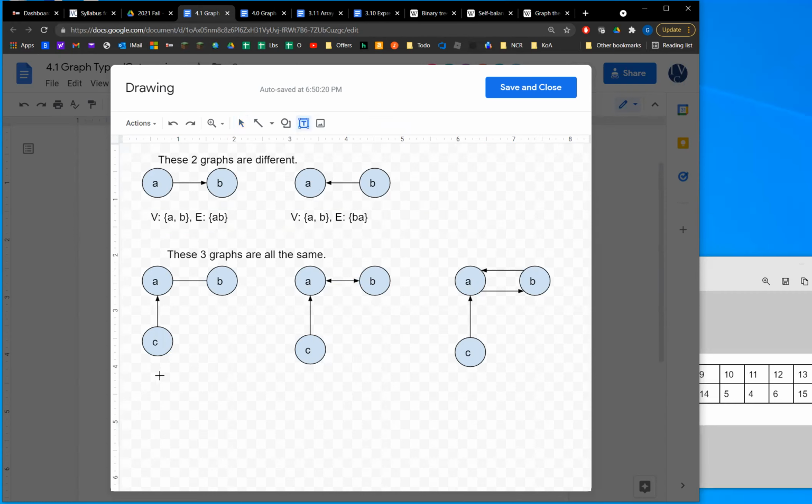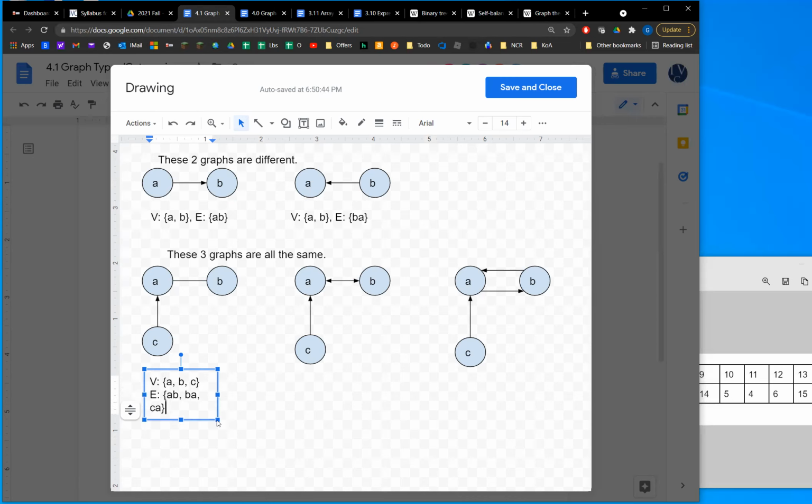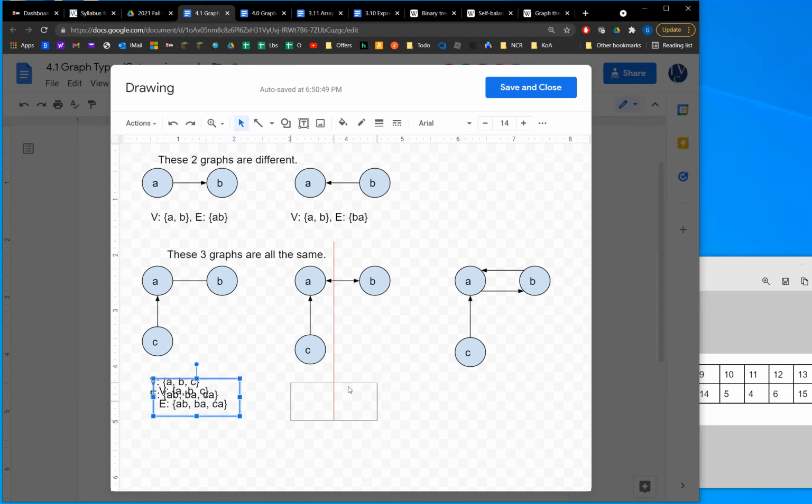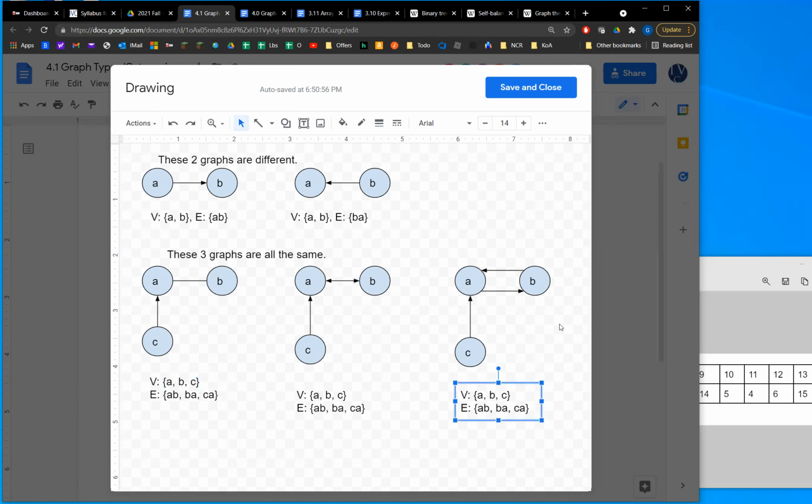Here, my set of vertices A, B, and C. And my set of edges, we have AB, BA, and CA. Which is exactly what we have over here, and exactly what we have over here. They were just drawn a little bit differently.